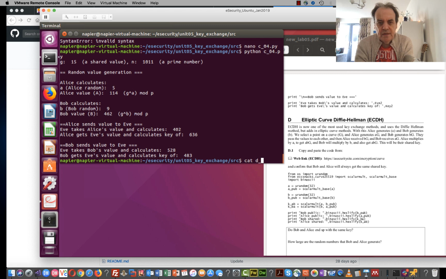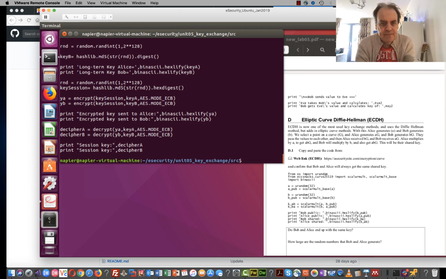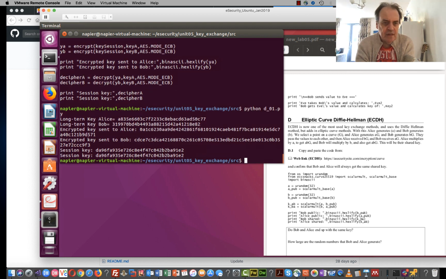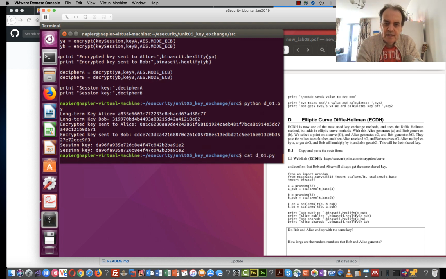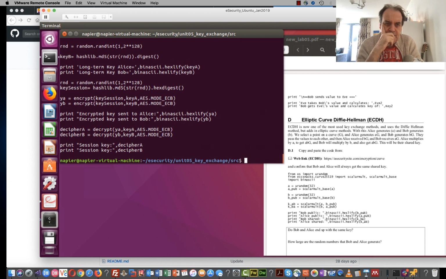So let's see how we get on here. Let's see if I've got the code right. Good. So I just run the code first, and then I'll explain how it's all set up. Okay, so in the end we end up with the same session key here. Okay, the session key will relate to the size of the key that we actually want to generate.